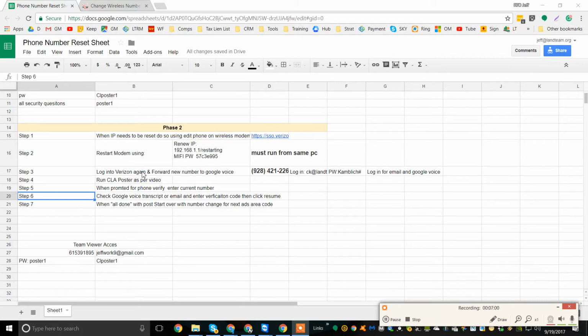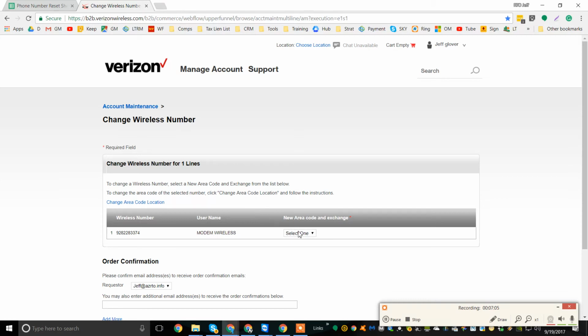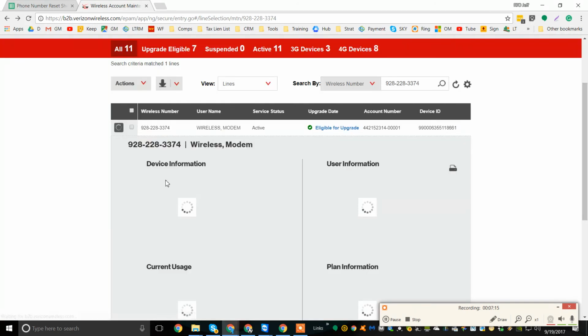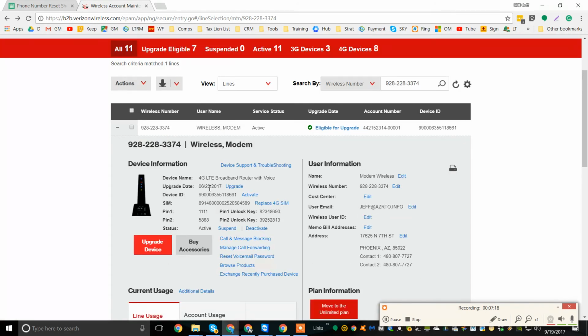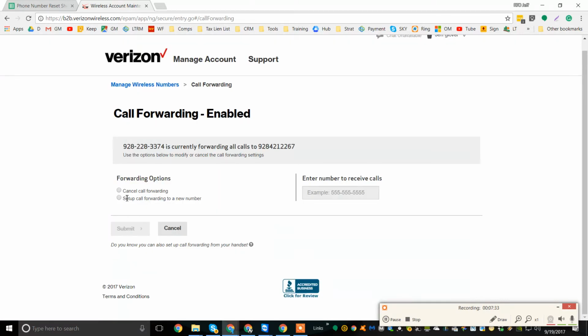Okay, once that has restarted, we will want to log into Verizon right away. And you'll want to navigate over to that wireless modem account again, which takes you back to this page. So you navigate back to the wireless modem page, then you'll go over here and you'll go to call forwarding or manage call forwarding. It says right here, manage call forwarding. You click on that, and every time you reset this phone number, you'll have to redo this, so it has to run in the script every time.